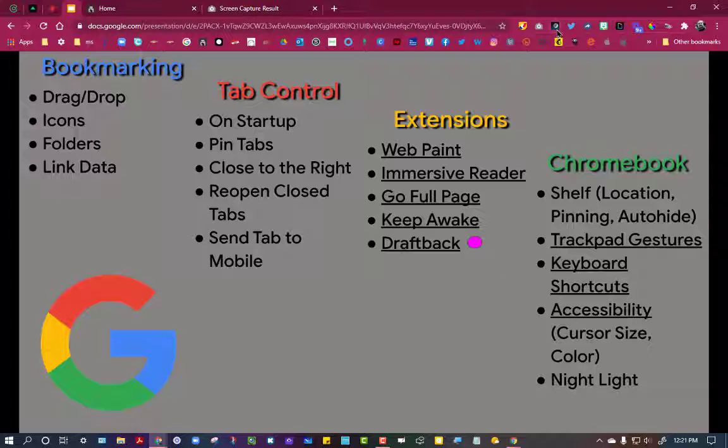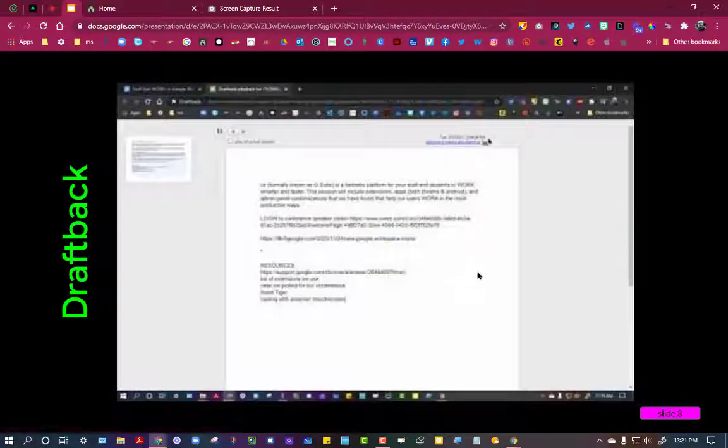One last extension I want to show you is something called DraftBack, and it's not something you will see anywhere here. What DraftBack does is it takes a Google document and it makes a movie out of it. And only teachers need to have this movie or this extension on their device. Let me show you what I mean. Here's a little demonstration of it here.